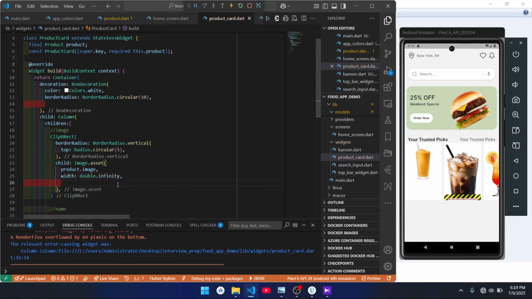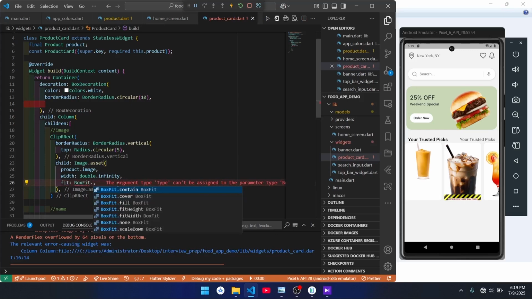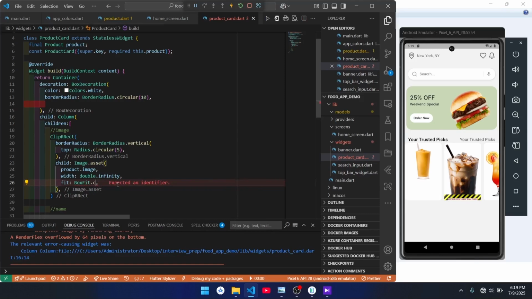Then we can also give it the fit. Here we say box fit dot, we say contain. Okay, sorry for that. We say contain.